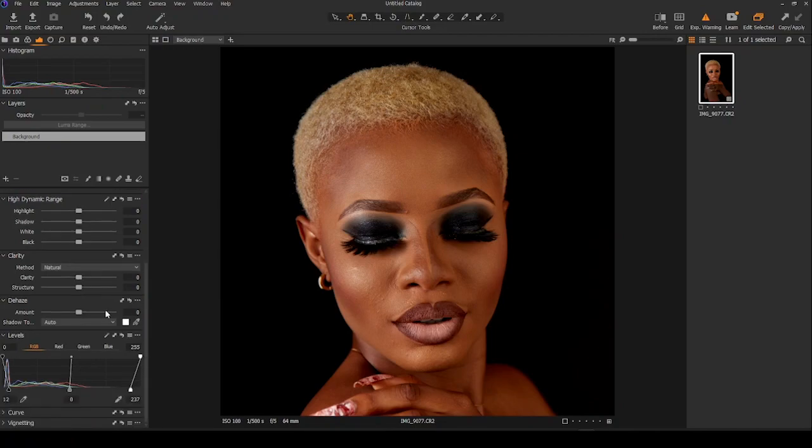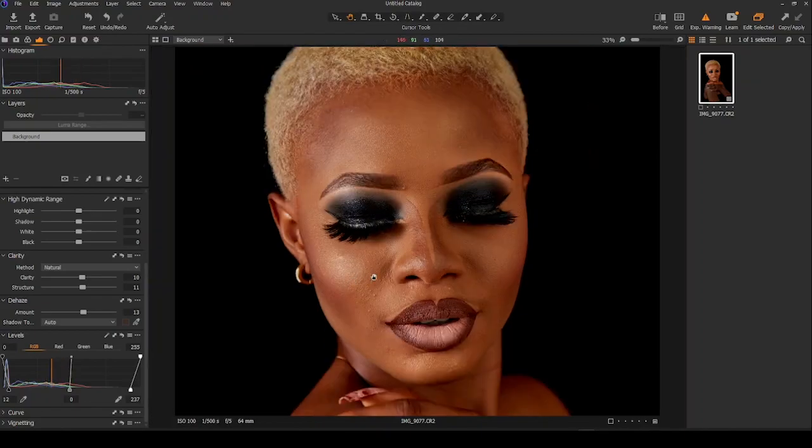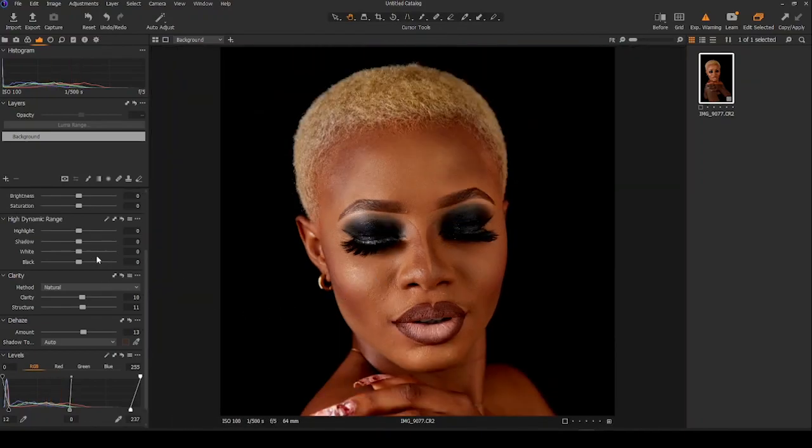All right, after pulling up my levels adjustment, I like to come to the haze and then I bump it up to, say, 13 is fine, and I'll come to my clarity and bump it up as well, right? So let's say 10 is okay, and then let's add a little structure to it just so our image looks sharp. Can you see? Yeah, that's what we want. All right, so let's go up a little bit.